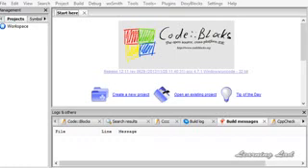In this tutorial, we're going to be writing our very first program in C++. I want you guys to open up your CodeBlocks IDE, which we have downloaded and installed in the previous tutorial.